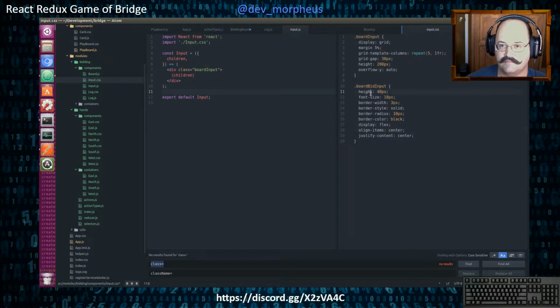This might end up somewhere else. I might make another component just to wrap the input. In fact, I am very certain I will. But we'll put it there for now. Board input, children, class name.